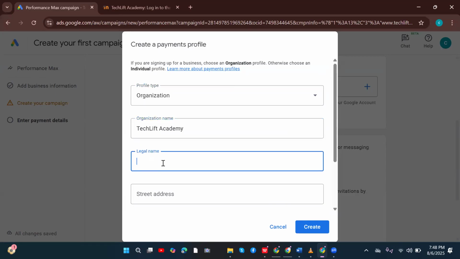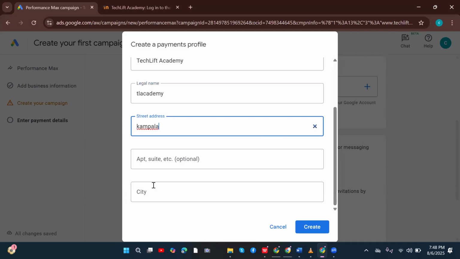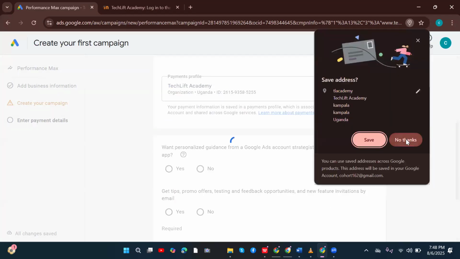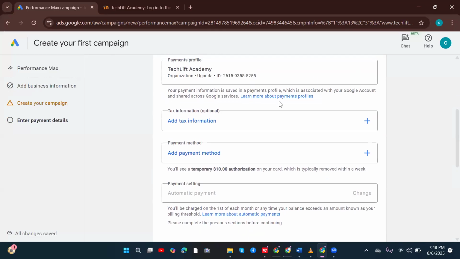Legal name, Academy. Street address, Kampala. City, it's also Kampala. And then after, we can click on create. You can leave that information or you can skip it. So now, you can add in tax information and also the payment method.